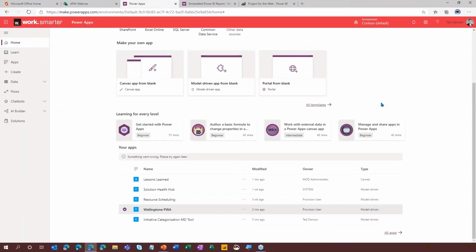So for those of you not familiar, Power Apps is an app building solution from Microsoft. It gives you the ability to go in and create apps quite simply. There are some out-of-the-box templates available as well, but without going into too much detail around this, what I'm going to do is go into an existing app that we've created. So Wellington Project Web App.